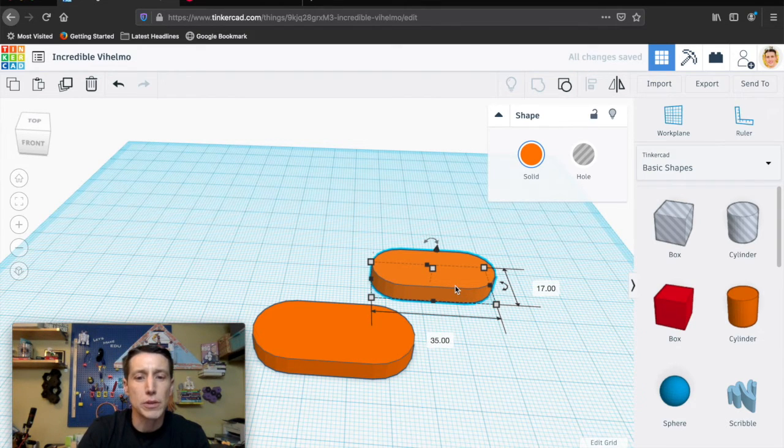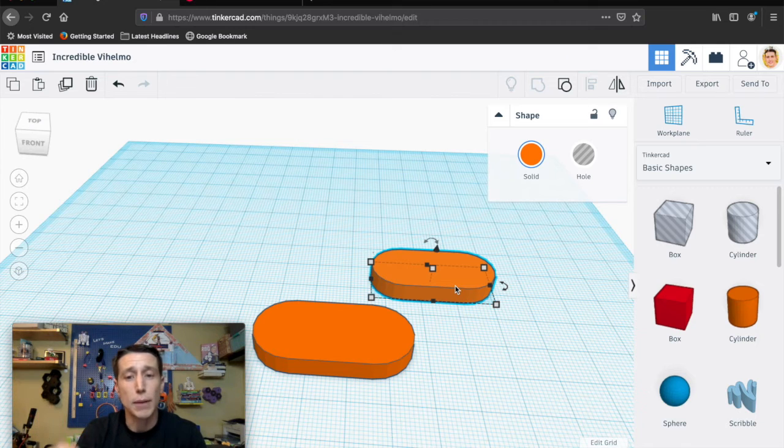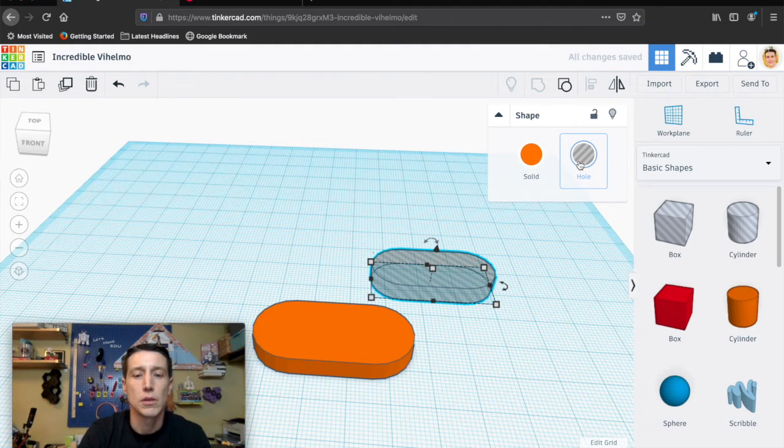And now I don't want this shape to be an actual object. I want it to cut out something from this shape. So I'm going to switch this from a solid to a hole. And now it's going to be a shape that I can use to subtract something rather than add.